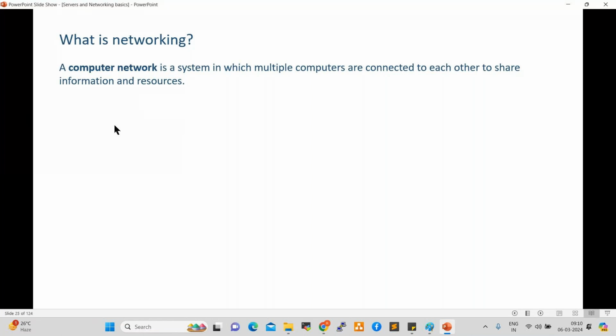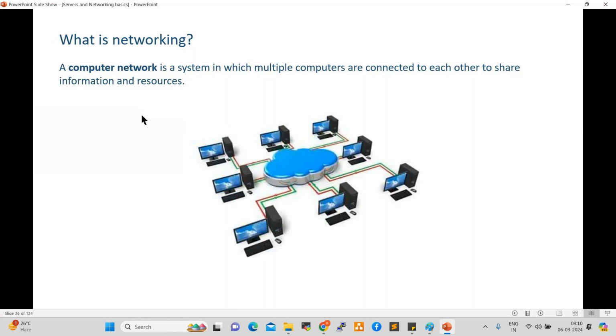Either it can be LAN, local area network, or Wi-Fi, or any network, right? A network is nothing but a group of devices, group of servers, group of switches, group of routers, to share resources and access information. See here, these are a group of systems, a group of desktops connected through a local area network to share information and resources. Fine.